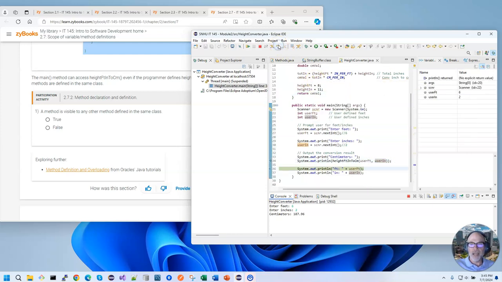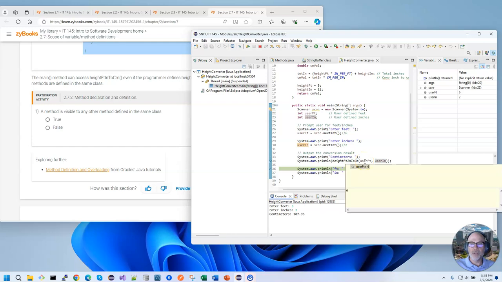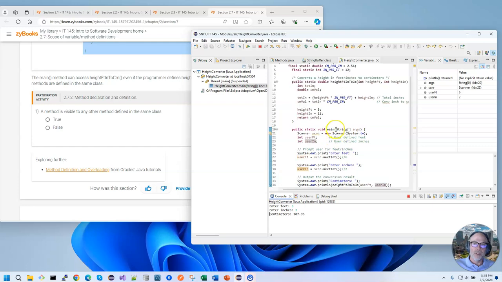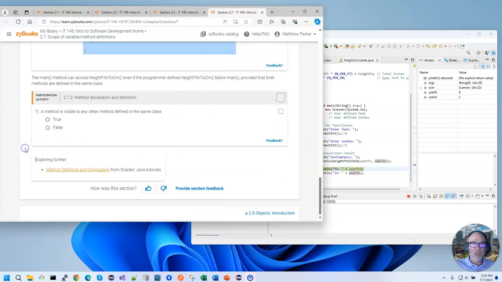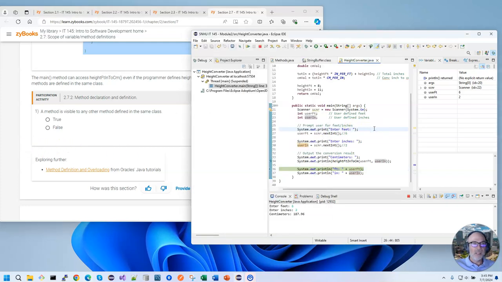But look, when I come back, the original values are 6 and 2. So you can change parameter values here, but it does not have any change effect to the initial values. So keep in mind that's true for primitive types, not true for object types. And we'll talk about that in our class later. Okay, so that is the details for methods. I will talk to you next time.